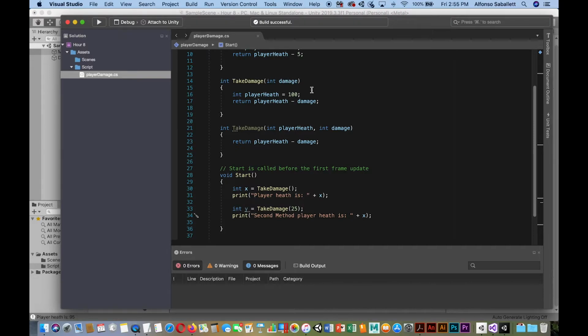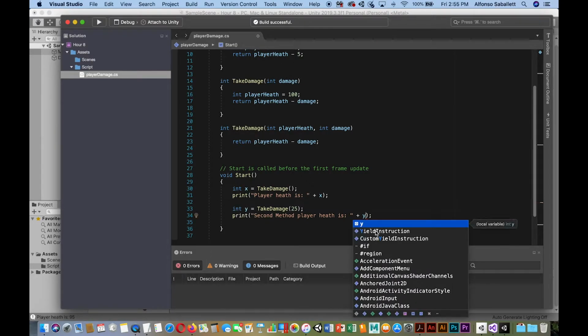Oh, I just noticed an error right here. It's an error on my part, not a script error, but it says integer y, and we need to change this to y. Otherwise it'll take that number and use it in here, which would be interesting.